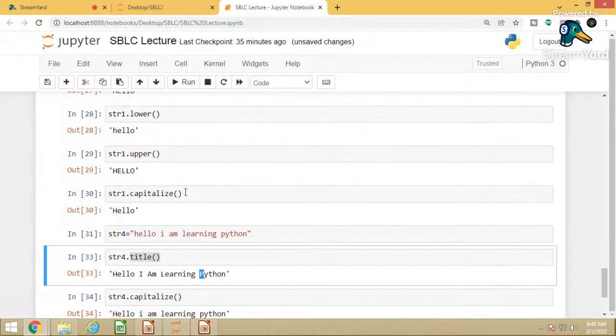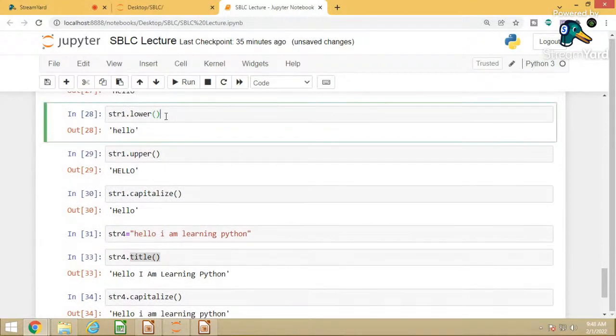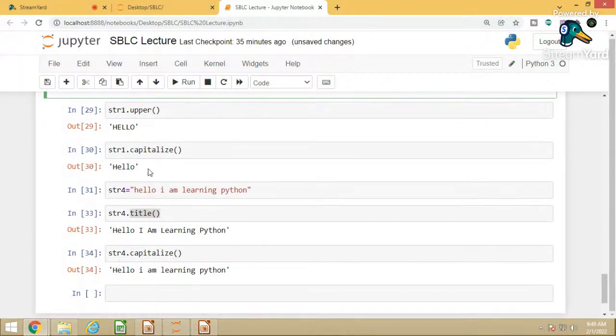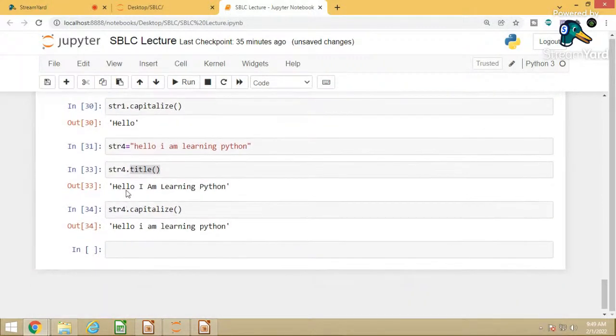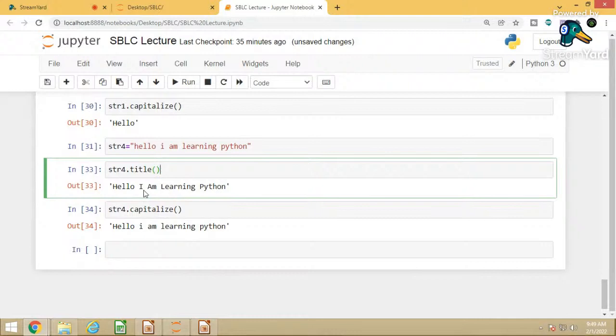So we have seen there are many methods. One is lower, which converts all the letters into lowercase. Upper converts into uppercase. Capitalize converts the first letter into uppercase. Then we have title case, where every word's first letter will be capitalized, or uppercase. So those are some functions we have.